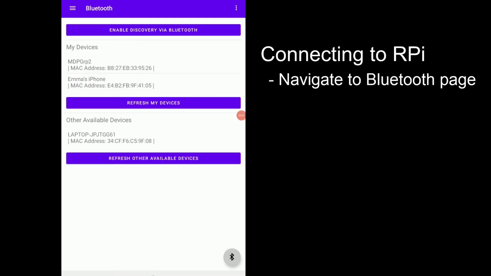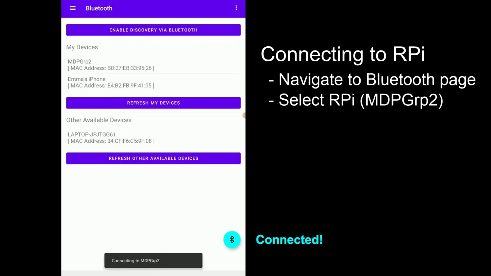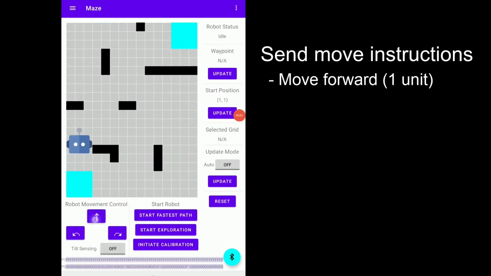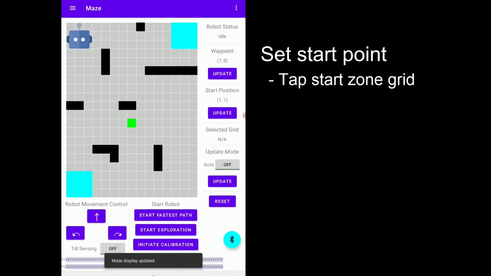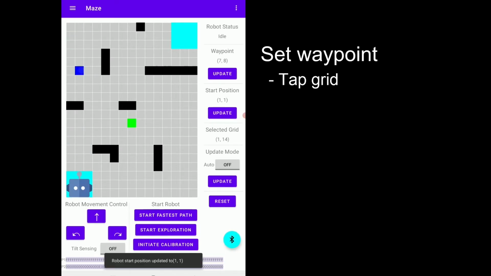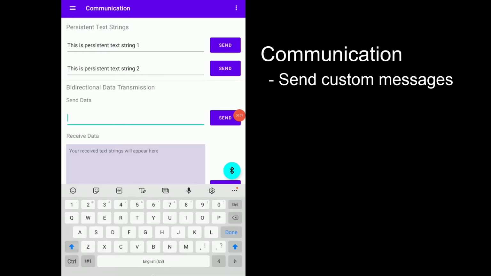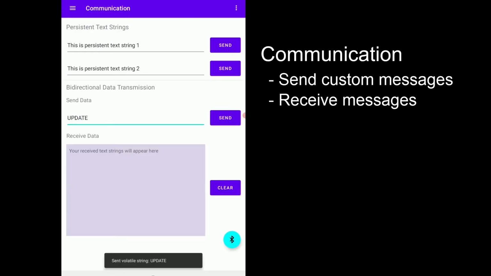We worked with the ADB tool to make sure all our communications and connections work well. We referenced the Android Bluetooth Chat project by Google for our Bluetooth connection. We were able to make the robot move in our maze. The waypoint and the start point can be set on our app too. We were able to receive and send strings using Android Broadcast.